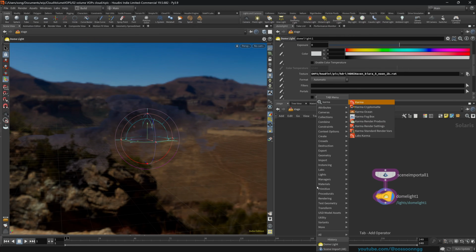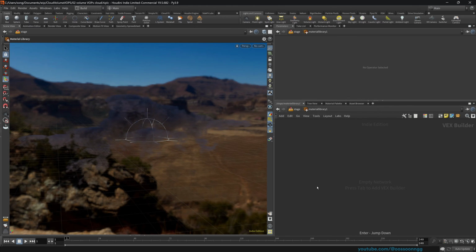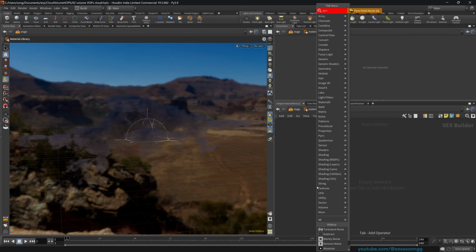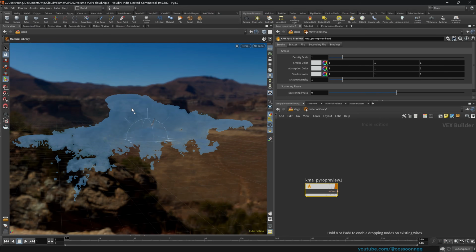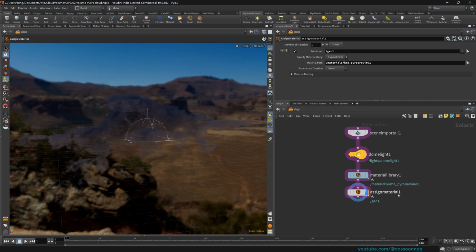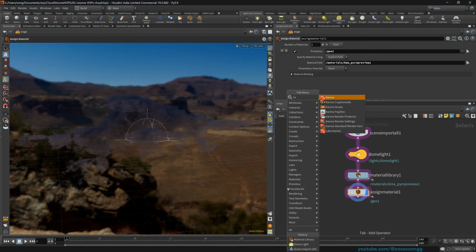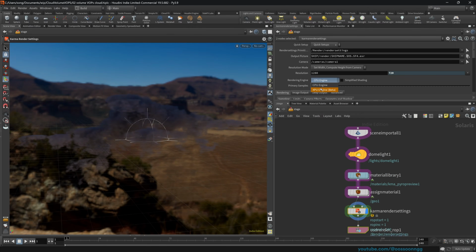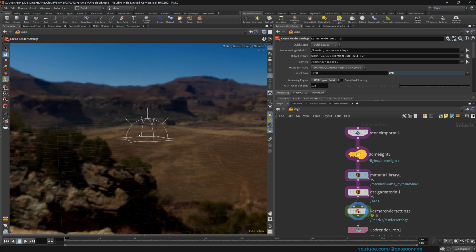And of course, we drop material first. So we get the material library, go inside, we go to para preview, drop it here on Geo1. As you can see, it automatically created the assigned material. And now we get to Karma, get to XPU, and start the Karma XPU.